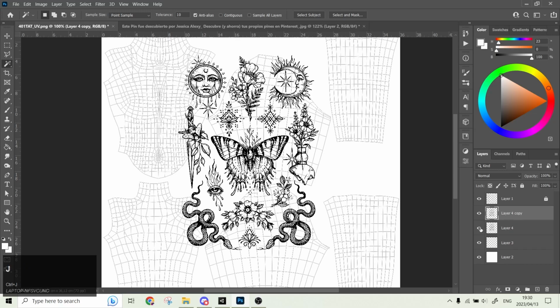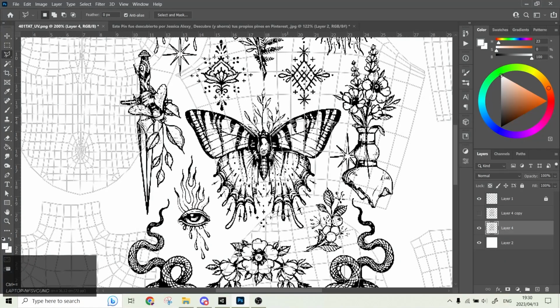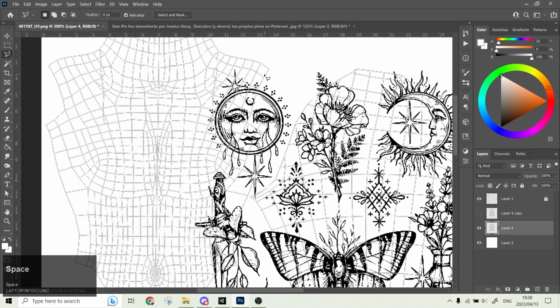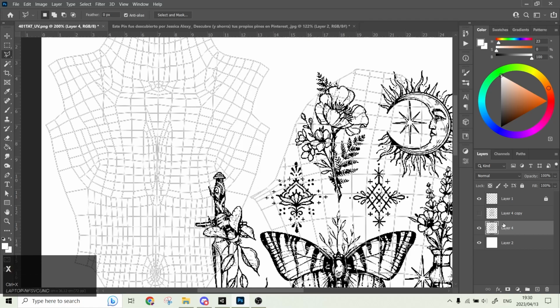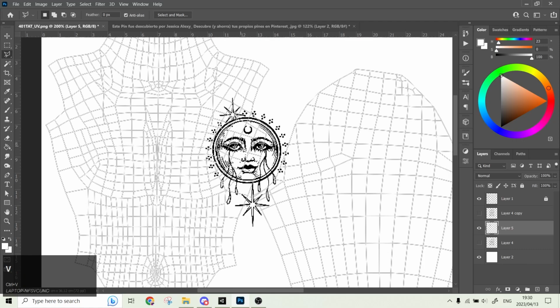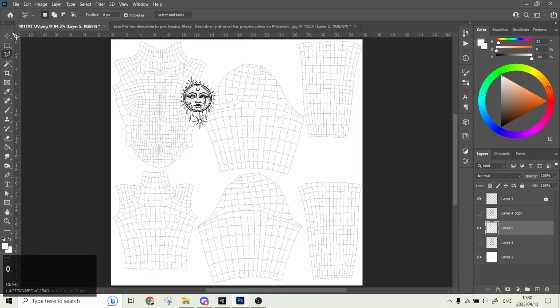I'm going to duplicate it. Control J is the shortcut to duplicate, and hide for keeping the original one. And I'm going to cut out designs that I want to actually use on my tattoo. I'm using the lasso tool to outline the design that I want, and Control C or Control X to cut, and Control V to paste.